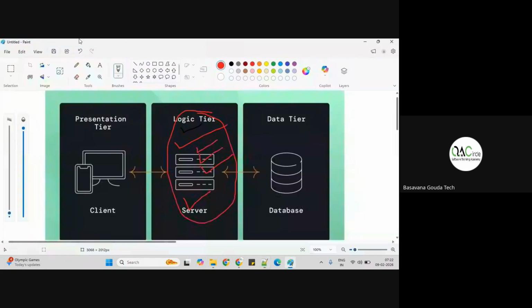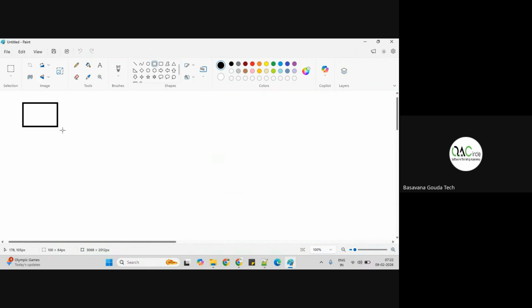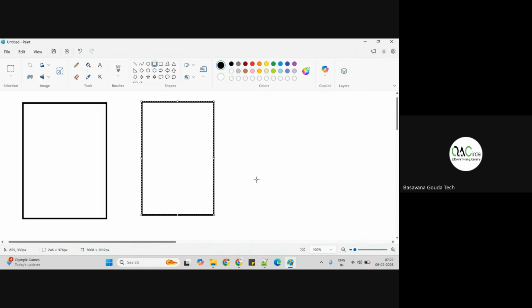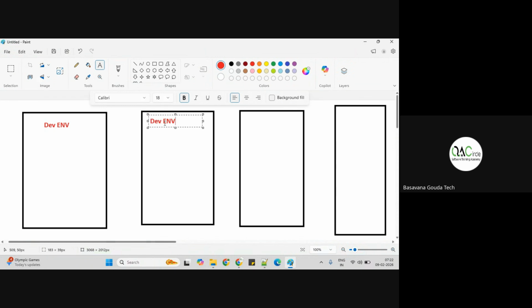Okay, so let me take down the diagram. Let's say we have a dev environment, QA environment, UAT environment, and production environment.